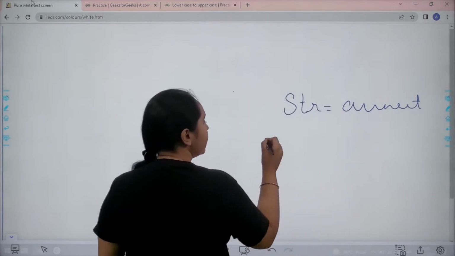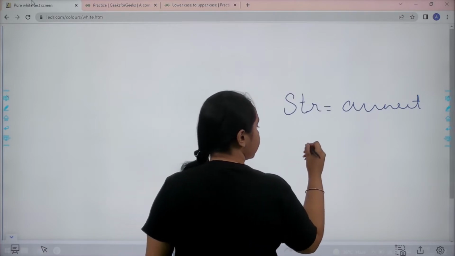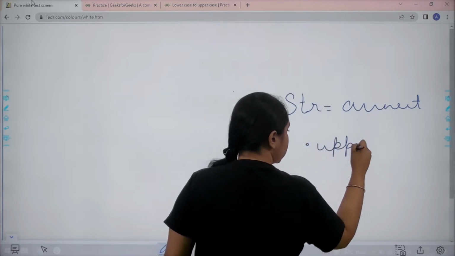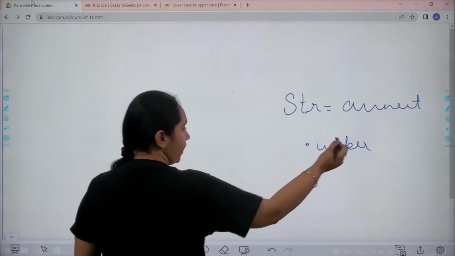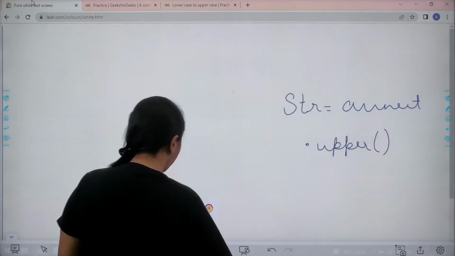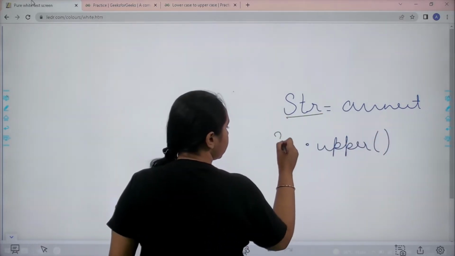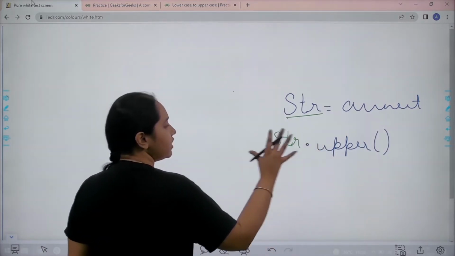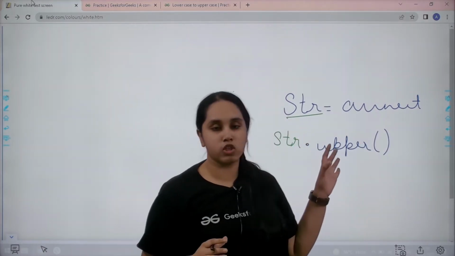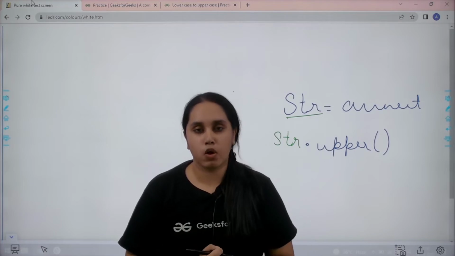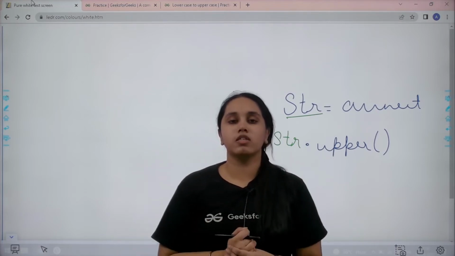So I can directly use a built-in function in Python, that is .upper. So what I would do is apply .upper. Now what do I want in uppercase? I want this string in uppercase. So basically, just by using this built-in function, in one line I can solve this question. I hope the concept is clear to you.